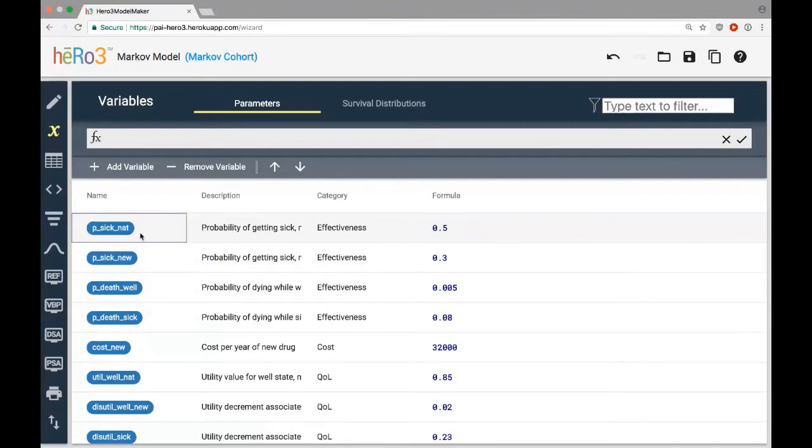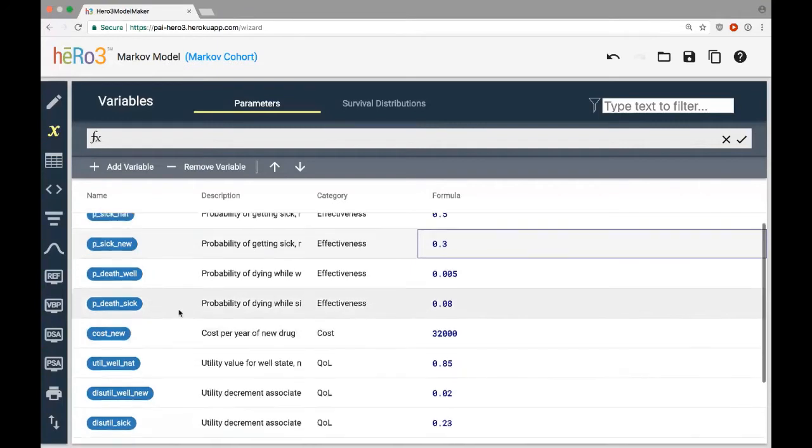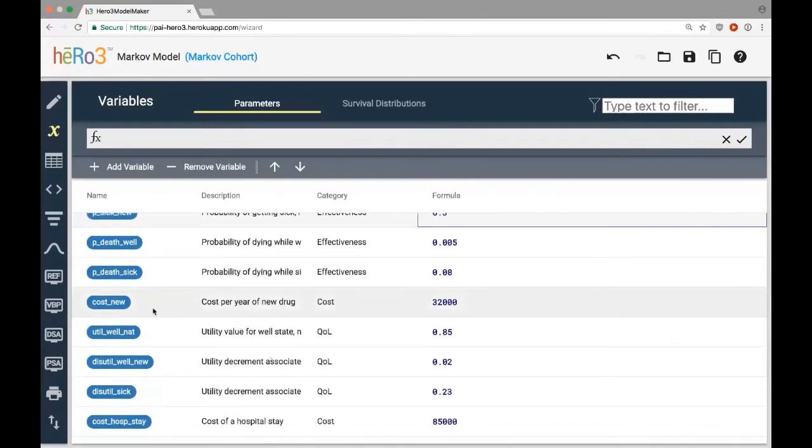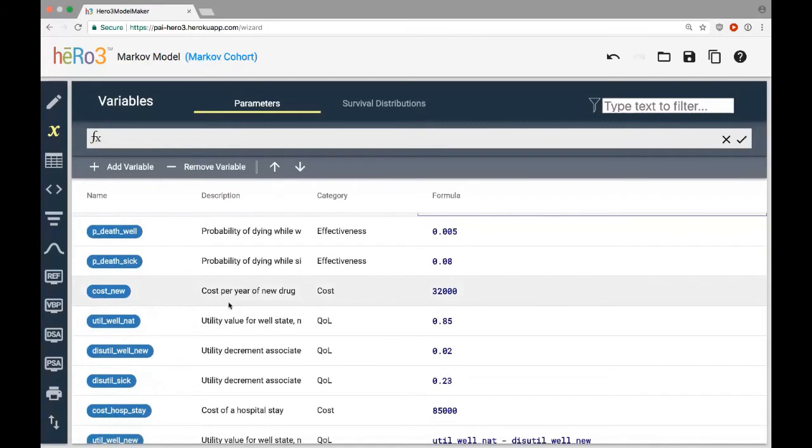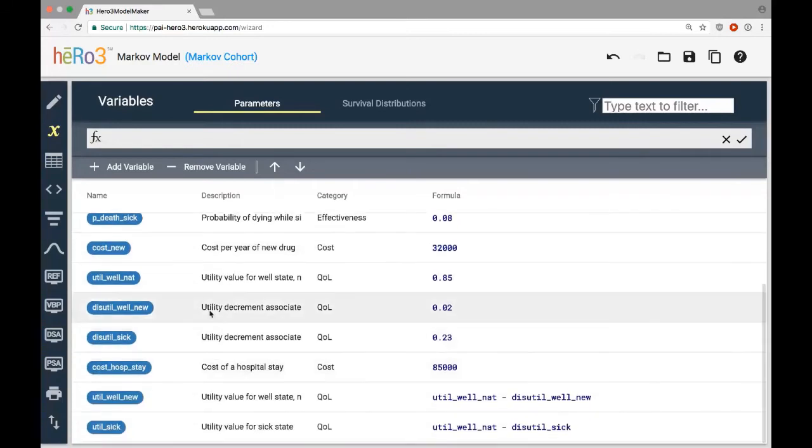And this one, for example, is the probability of getting sick for the natural history strategy. And so it's a probability of 0.5. There's also here the probability of getting sick for the other strategy, which is 0.3. And there are various other inputs defined here. Some of them are transition probabilities. Some of them are costs, so this is the cost of the new drug. Some are utilities or disutilities. And then at the bottom here, you can see we're doing some intermediate calculations.